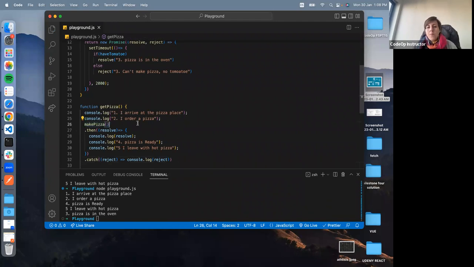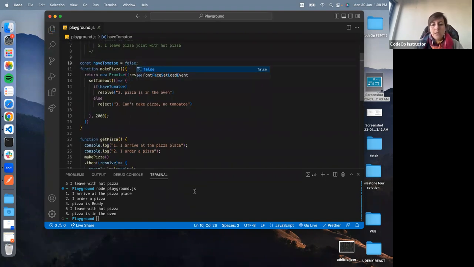This is my promise. This is the part that's taking some time. When it resolves correctly, it will respond with some message, and then I can continue and do some other things with my code. But if I don't manage to resolve correctly, I will get the reject part, and it can be some kind of error message that I can check and console log. So let's put this tomato to false and see what happens.